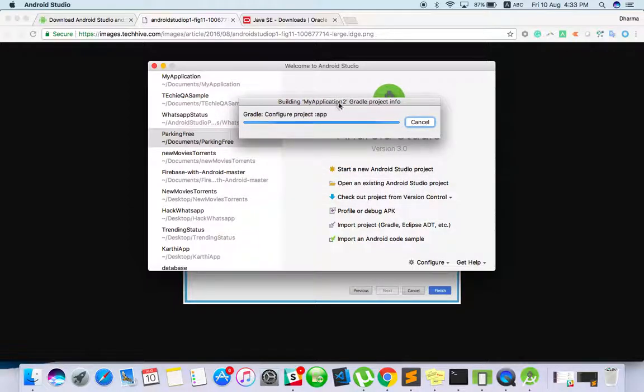If you already have some project in your system, you can open an existing Android project with this option. There is also check out from version control. If you don't have an idea about version control, leave it, don't worry about it. GitHub, SVN, something like that, from there we can take it.